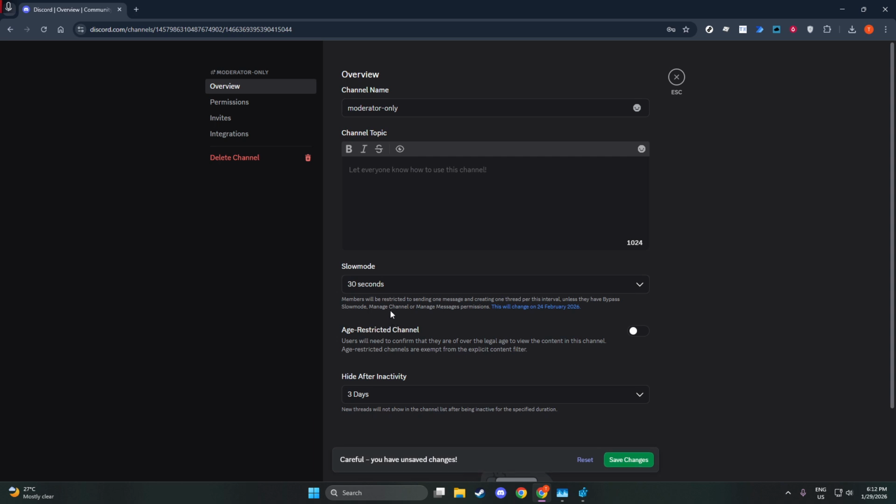Keep in mind, slow mode typically doesn't affect moderators or admins with higher-level permissions, so they can still step in quickly if needed. Also, slow mode only controls how often messages can be sent. It doesn't mute users, block reactions, or limit edits. If someone tries to post before their cooldown ends, they'll see a timer telling them how long they need to wait.